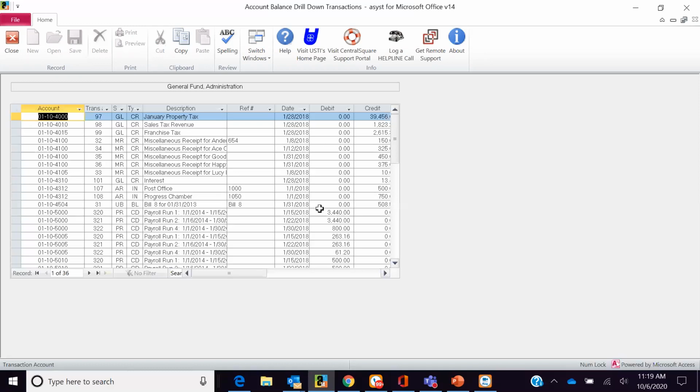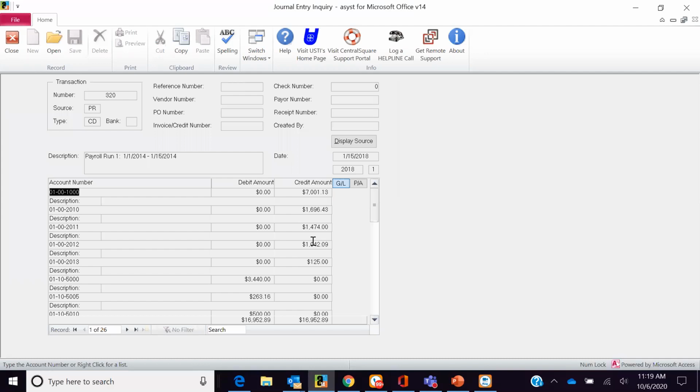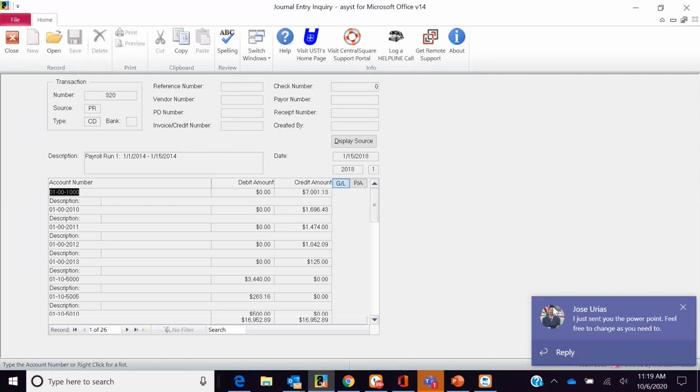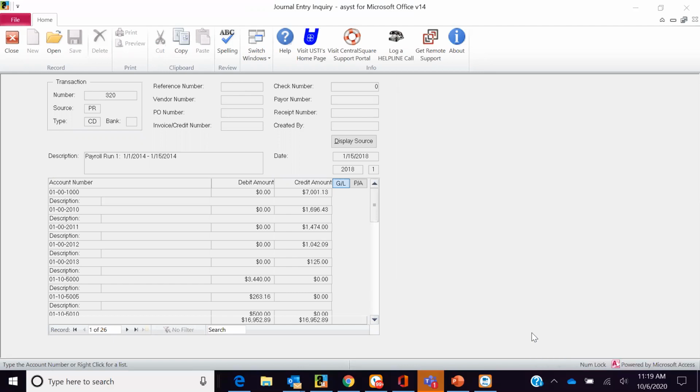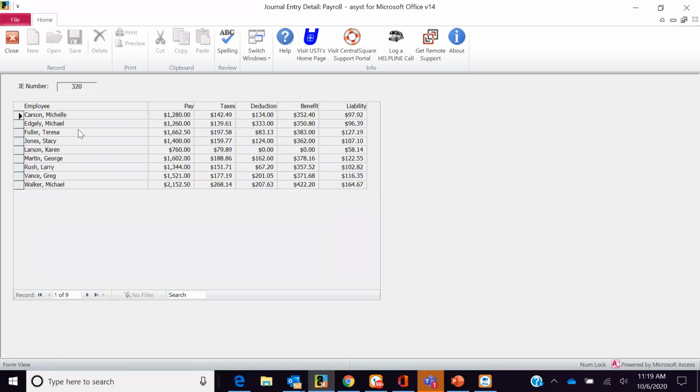So let's take a look at a payroll run. Just like we saw before, here's the journal that we're going to create after you do a payroll run, breaking out all those key accounts, because I'm able to break that out very easily. And if I want to drill down, I can actually see specific employees and a summary of their payroll.